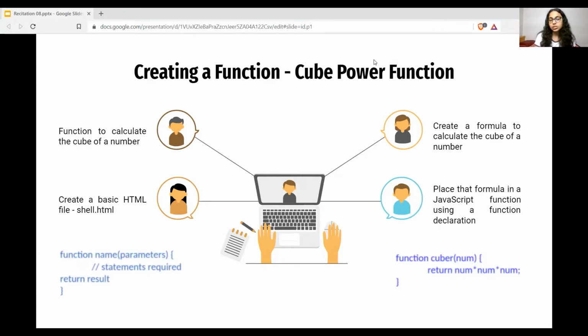Now since we're doing a cube function, we will write the function name as cube, and we are going to send the parameter num. The statement that we'll write inside that function is that we will be returning num into num into num. That will give us the cube of the number. So let's go to the editor and try to do that.